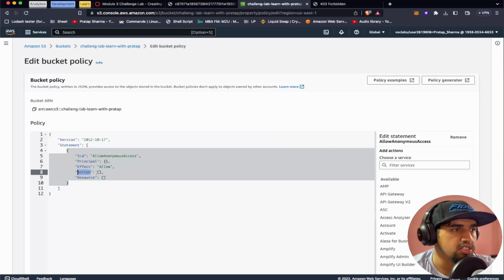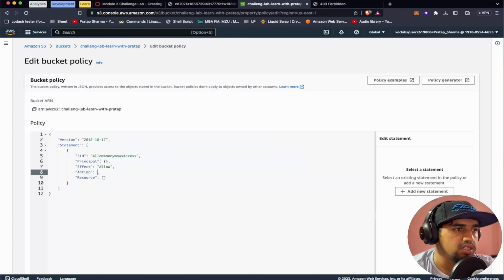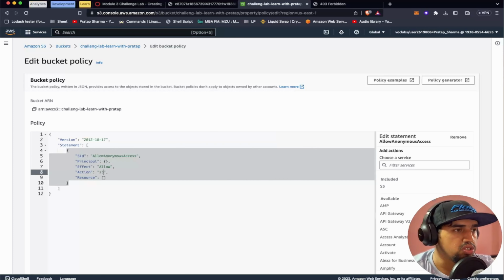The effect will be allow, and then we have a few actions. We just want to allow the anonymous user to be able to access these objects, right? So we have GetObject. This means this statement is saying it will allow an action. What action will it be able to do? It will be able to GetObject. On which resource? So I can also give the resource.